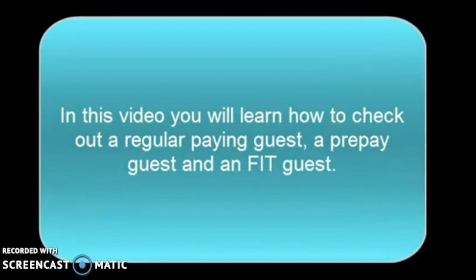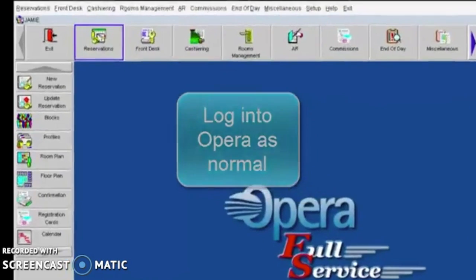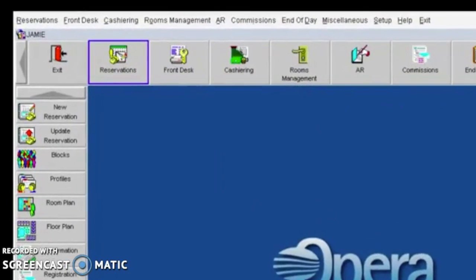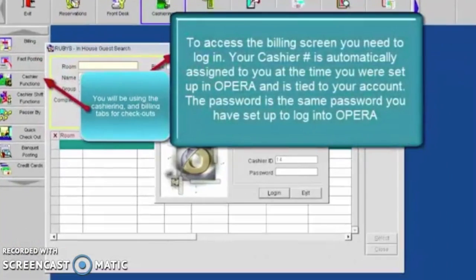In this video you will learn how to check out a guest, a regular paying guest, a prepaid guest, a FIT guest on the Opera system. The first step will be to log into Opera as normal. For checkout, you'll be using the reservation, the billing, and the cashiering tabs located on the top and the left.